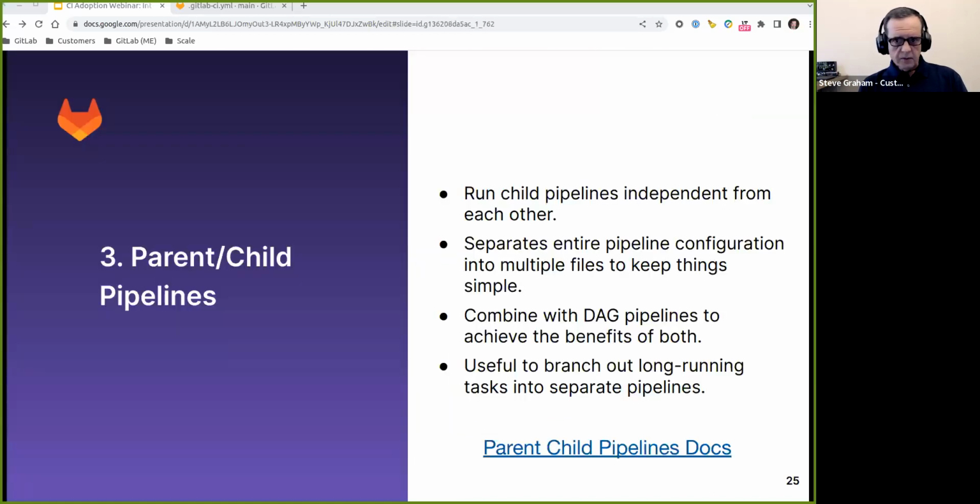Now, next, I want to talk about parent-child pipelines. So remember that parent-child pipelines are launching pipelines in the same project, but it's an independent pipeline. And the degree of independence or dependency is up to you to specify in your bridge job, or in the jobs downstream. So you can run child pipelines independent from each other.